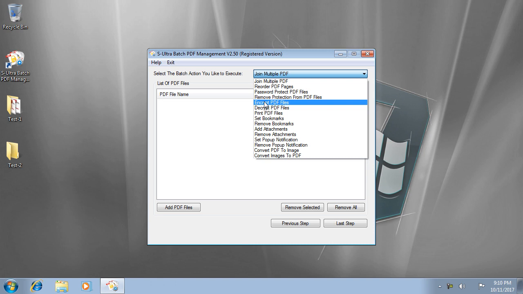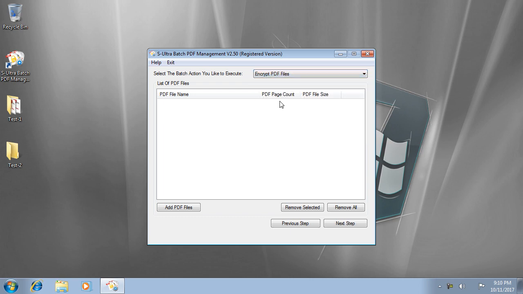Now we are going to try the Batch Encrypt PDF Files function. In some cases, you may not need to password protect the PDF file, but restrict some action. Like, don't allow user to copy text or images, or make an edit on the PDF file. In those cases, you can use this function.